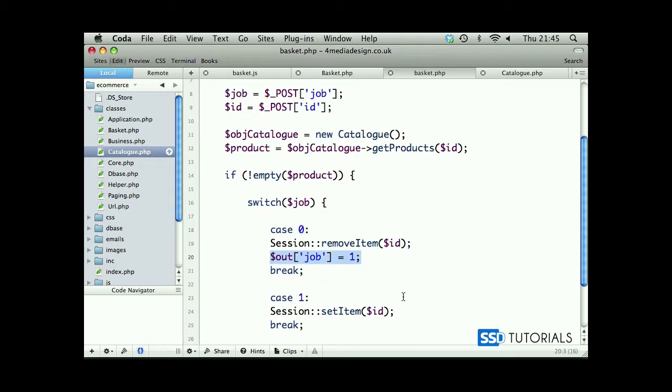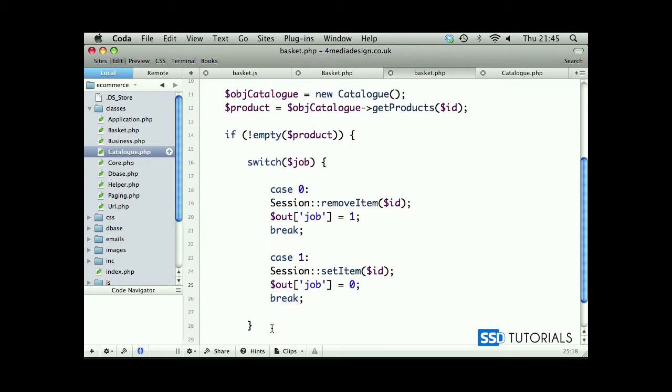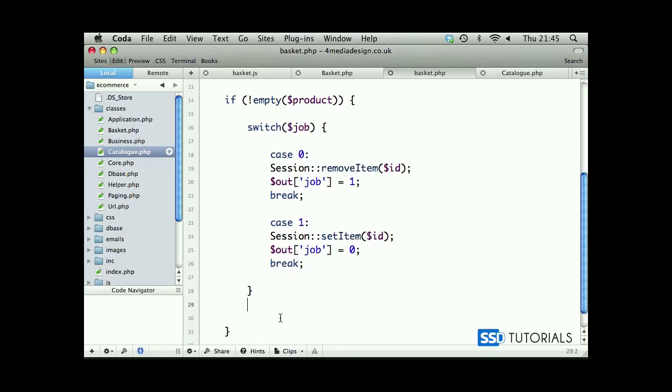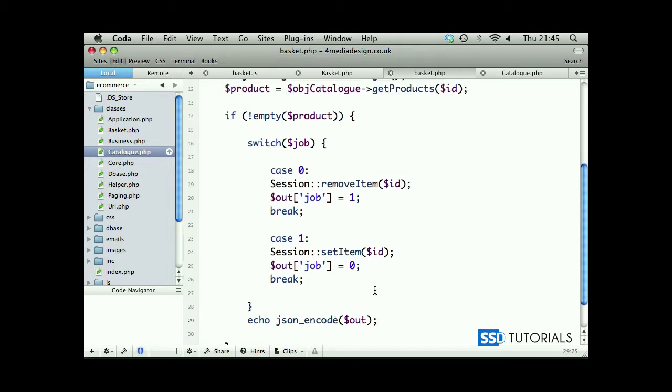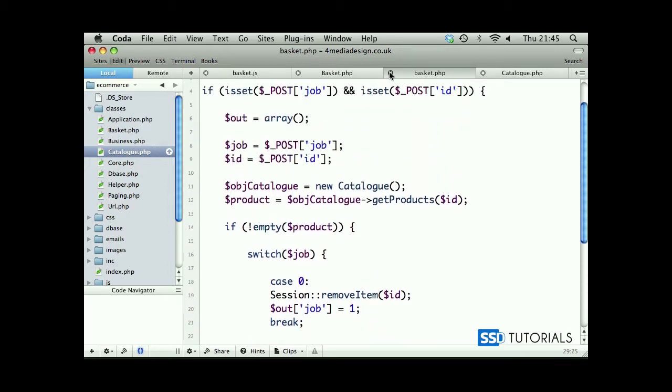So we copy this, and here we're going to replace it with 0, because this is going to be used later on to change the link as well. And at the end we echo JSON encode, which is a PHP function, out, which converts our normal PHP array to JavaScript array. Okay, so I think we've got everything set within this file, so we can save it and close.